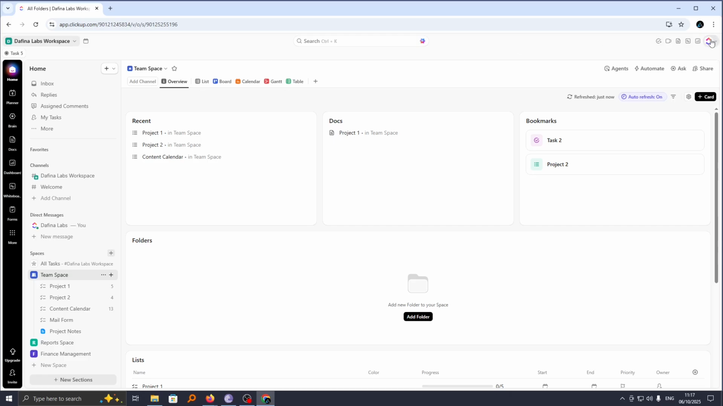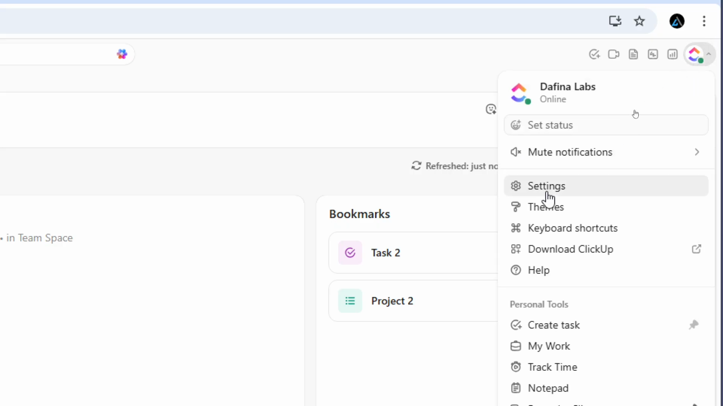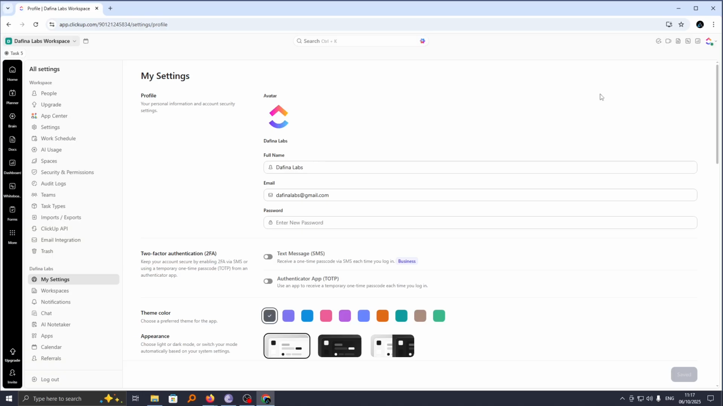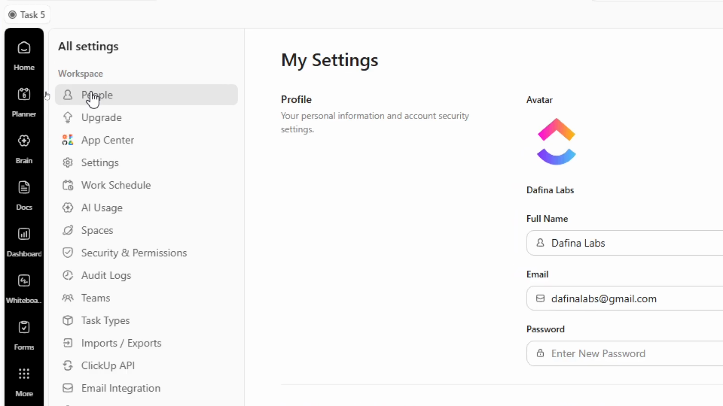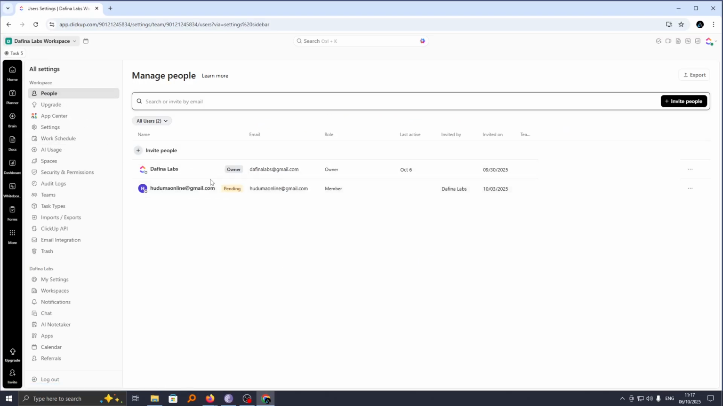Finding the list of all users and exporting that information is quite simple. Just head over to your profile name here and click on it, then choose settings. Now under settings, go ahead and click on people. From here, you can see a list of all people or users on your ClickUp.